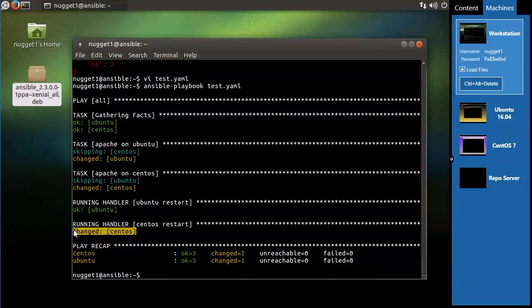It says there was a change made. So that handler, it started the service and made sure that on system restart, it's going to start Apache as well. So it made some changes, and here's the recap. It says it made 2 changes in CentOS, 1 change in Ubuntu. Everything went OK, no failures.